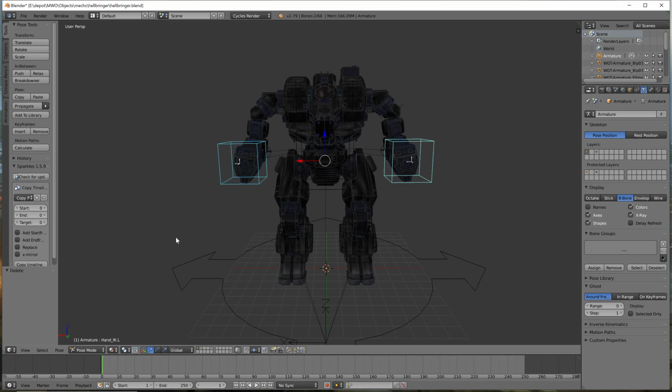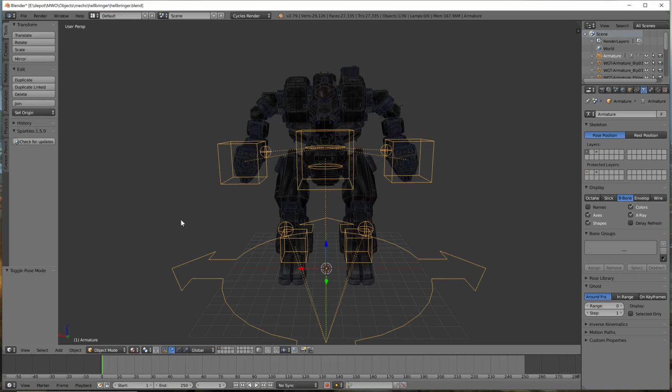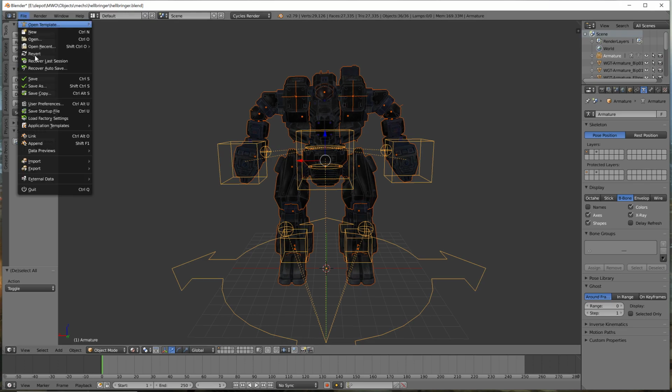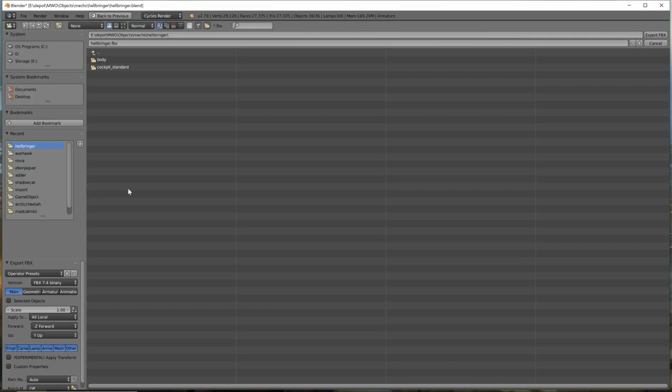Once that's done, I have to go to object mode. When I go to object mode, I hit A. That selects everything. It's everything on this layer. Now I want to take and I want to export all of this. And I want to export it to FBX file format. It is important that you hit selected objects at this point.